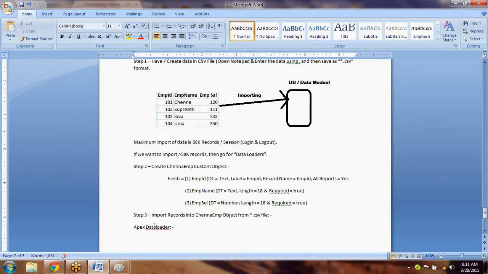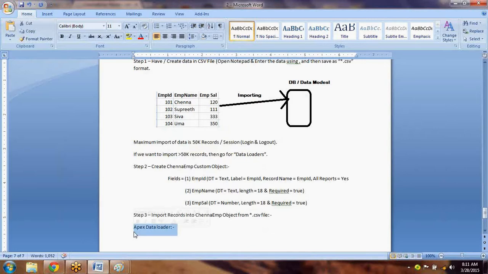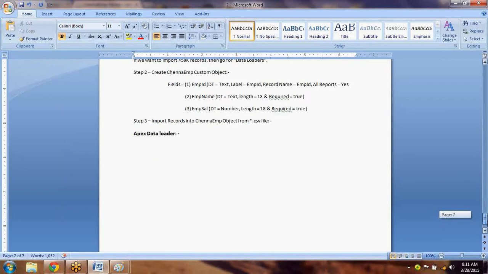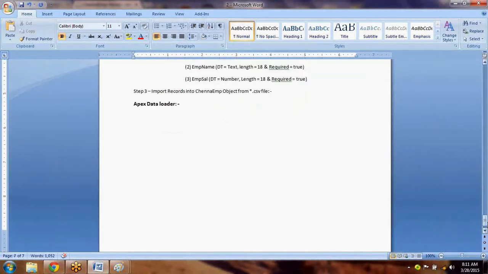Okay, so let's start with the second approach. I already explained why we need to go for the second approach. If you have plenty of records, then we will go for this one, Apex data loaders. Same situation again. Let's say you have data here and you would like to import it into the database. I don't want to repeat that. So the situation is the same. Now the only thing is that we are going to check using the data loaders.